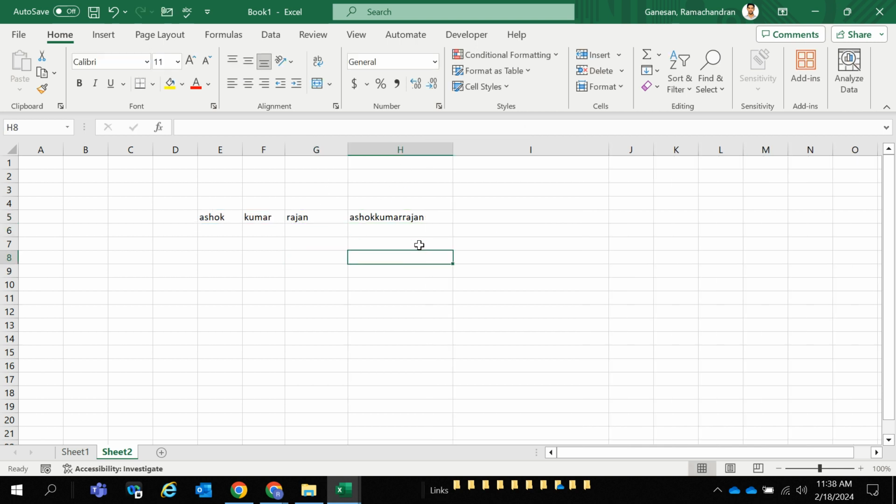Here you can see Ashok Kumar Rajan, we merged into a single cell. So this is how we should use the concatenate formula. Also, you can do it one more way. Here there is no space between Ashok and Kumar and then Kumar and Rajan, correct? If you need space in between this text, we have one more way.